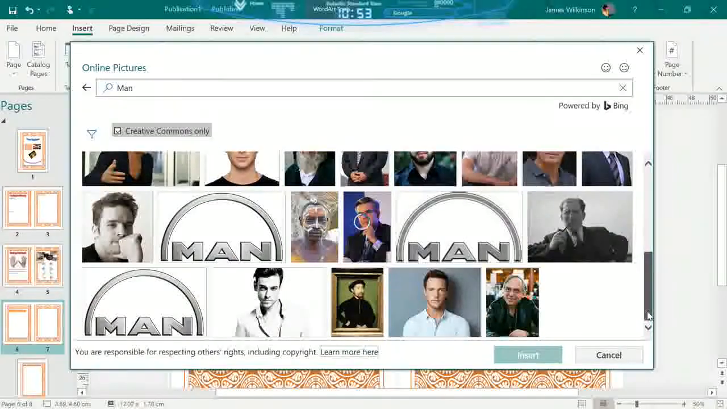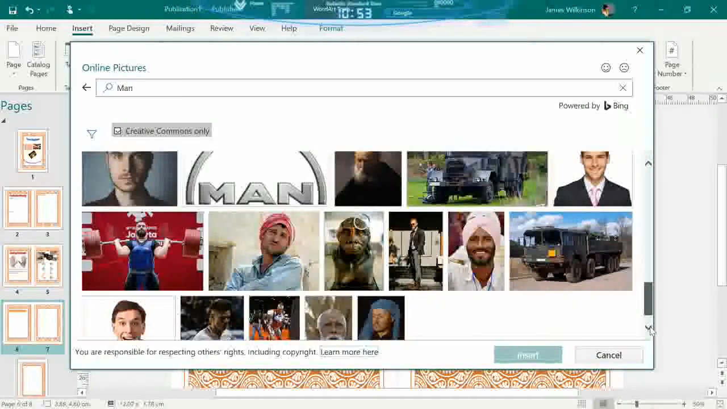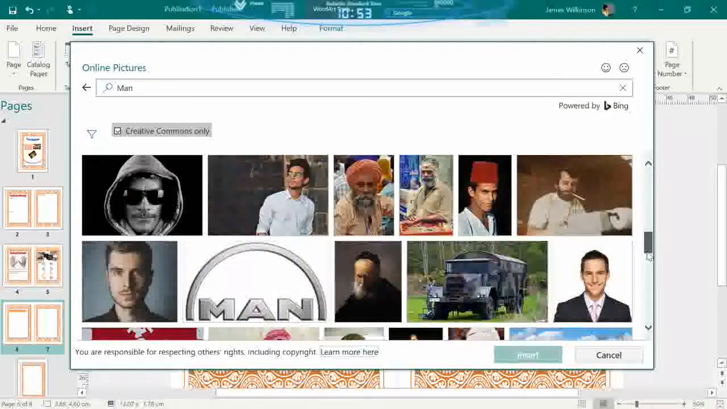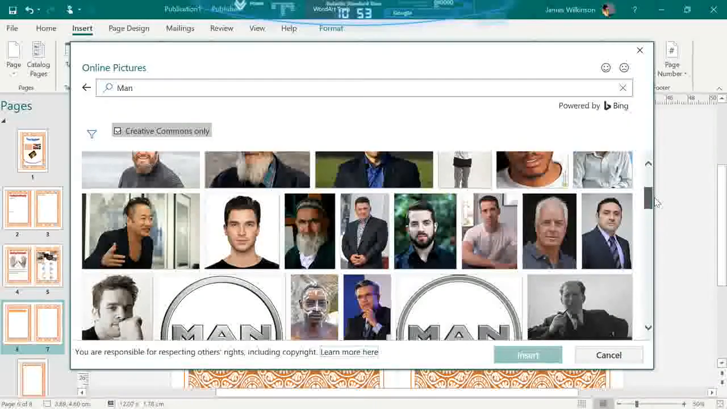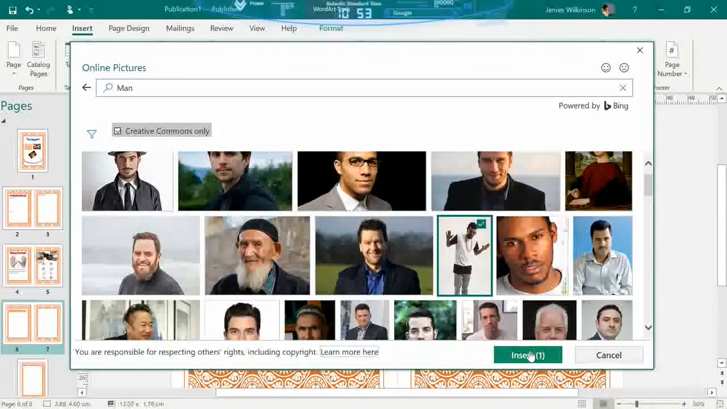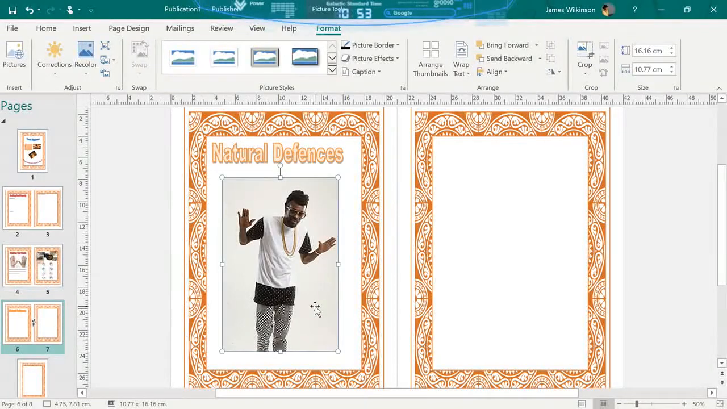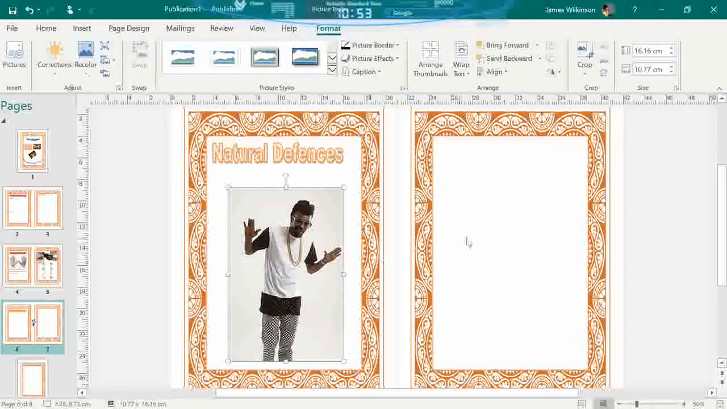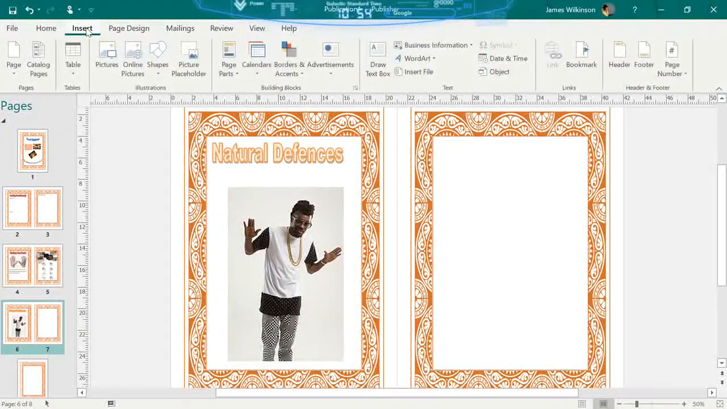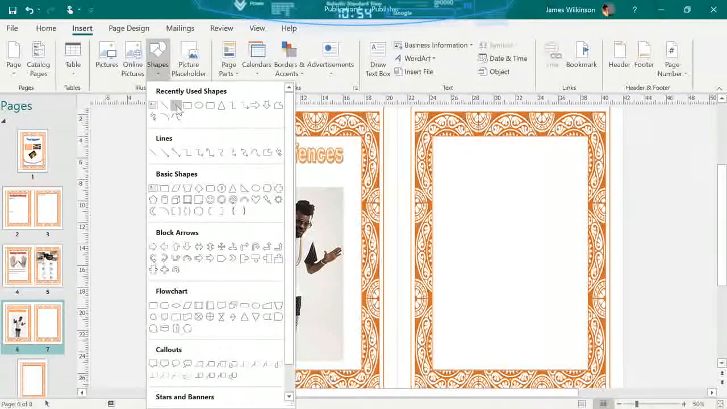It has to be a picture that one will do. What we're now going to do is we are going to point to where this man's natural defences are. So we're going to make it grow so it fills up the majority of the page, and we're going to click on the Insert button, we're going to click on the Shapes button, and we're going to use the arrows.